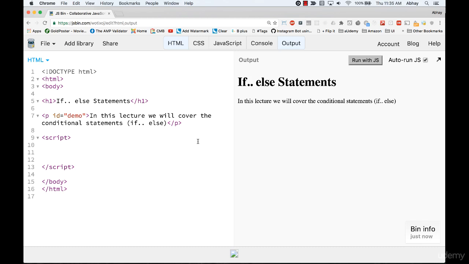Hey guys, so in this lecture, in fact in these two lectures, we'll be seeing conditional statements. So let's go and see what the conditional statements are. Conditional statements are used to perform different actions based on different conditions. Very often when you write code, you want to perform different actions for different decisions. You can use conditional statements in your code to do this.